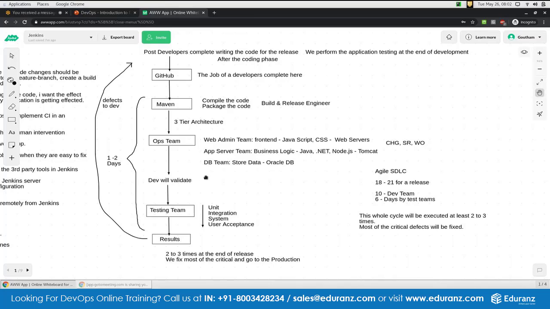He will validate whether all the changes by the teams are properly done or not. Means he will go and check whether new functionalities are reflecting or not. Then the testing team will be involved, and there are multiple phases of testing. We do integration testing, system testing, user acceptance, and then we get the results.